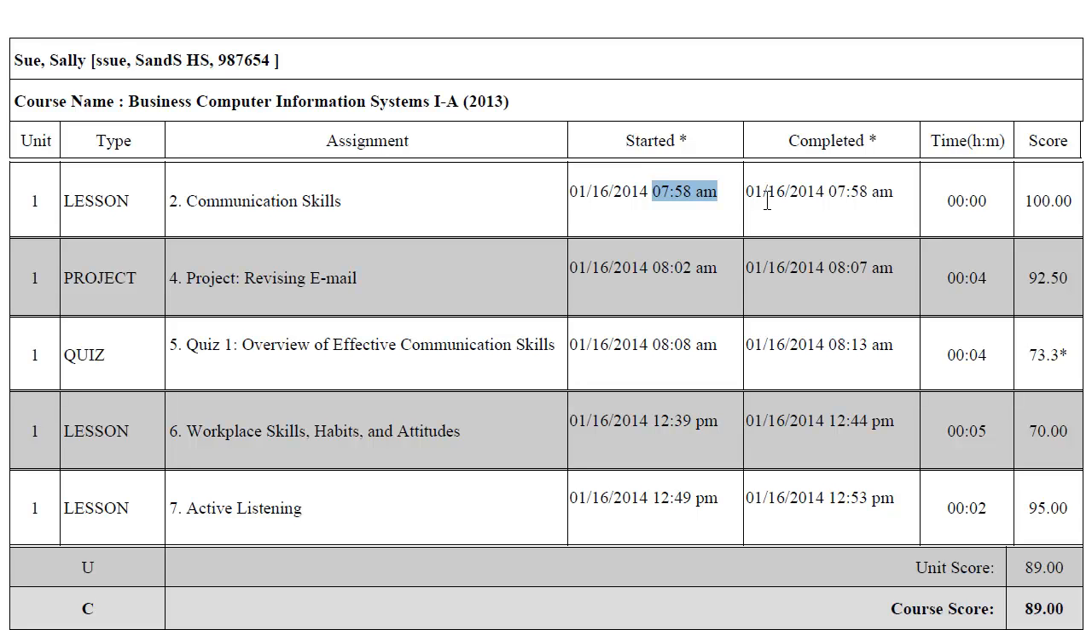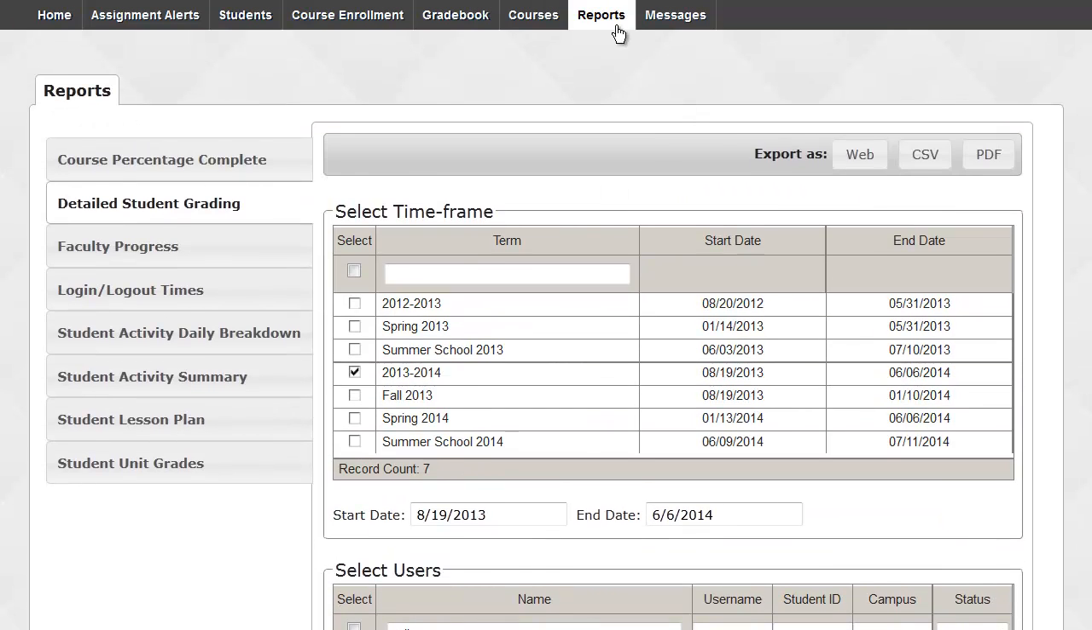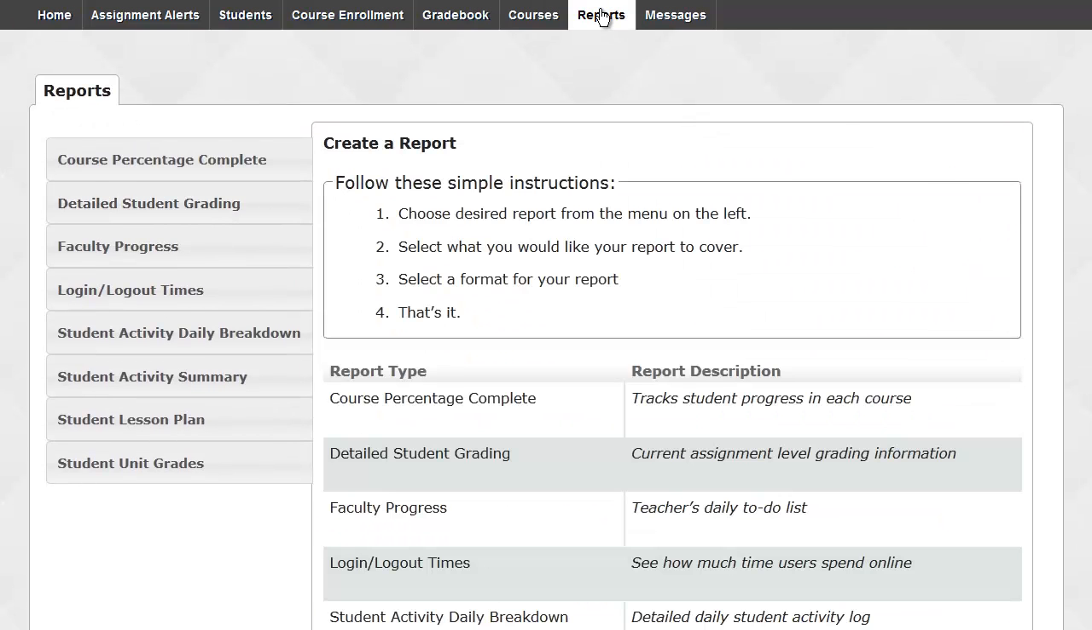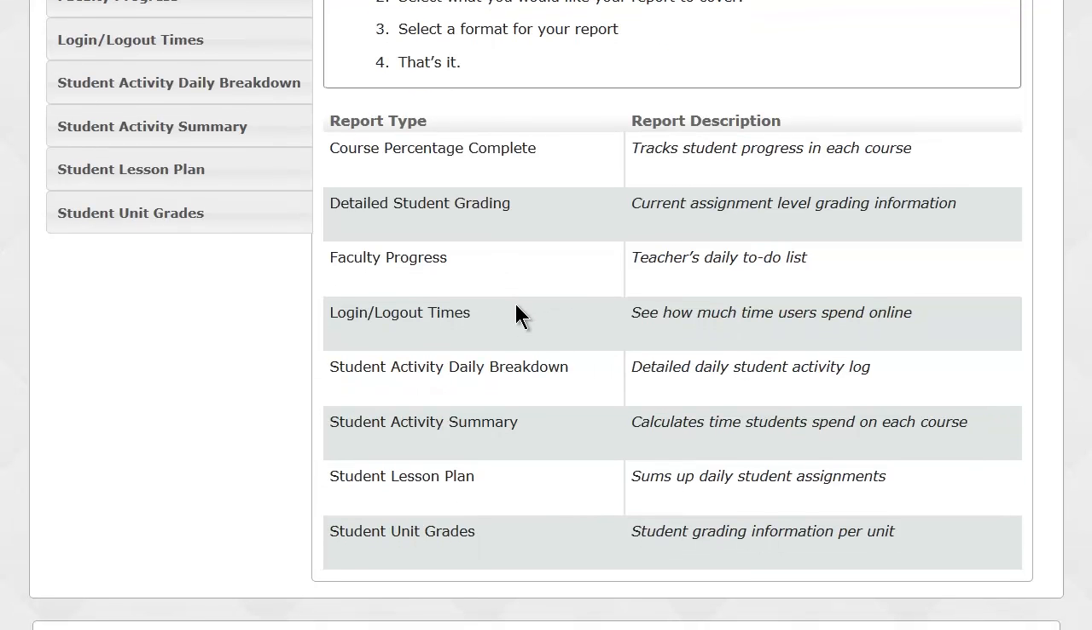We're not able to change it at this time, so I want you to know to account for it whenever you're taking a look at these times. So that's the detailed student grading. Now let's go back to the reports page. You'll follow those same simple instructions for each report. But let me quickly go through and tell you what each of the other reports will generate for you.